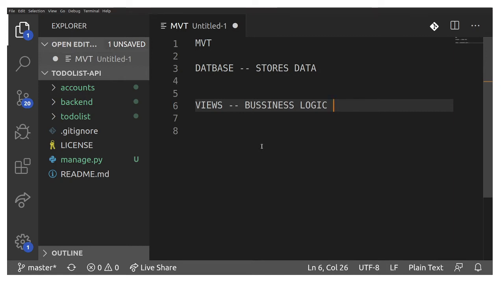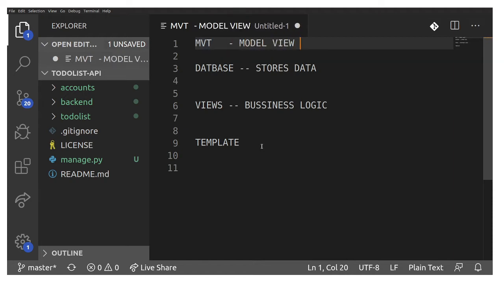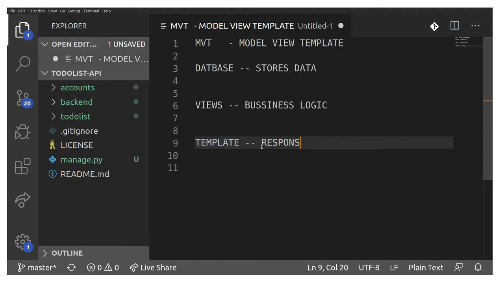So what is that logic? We'll look at it in some time. Okay, and there are templates, model. I'm just gonna write this also here. Model view template. Now, template is nothing but your response, whatever you got from your views, whatever you got from your logic, that is nothing but the response.